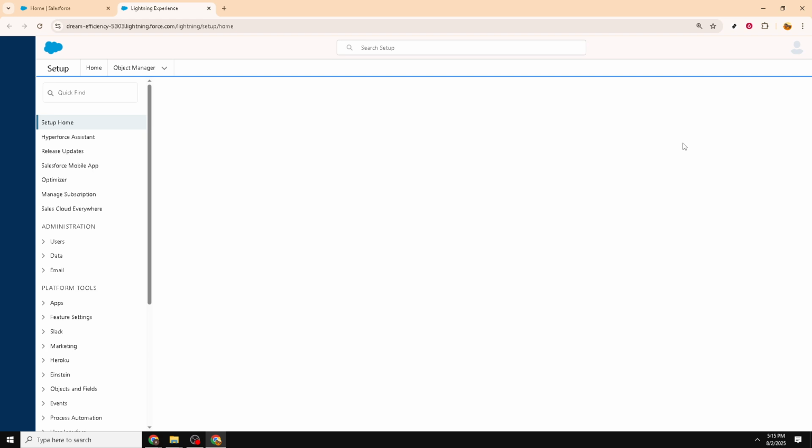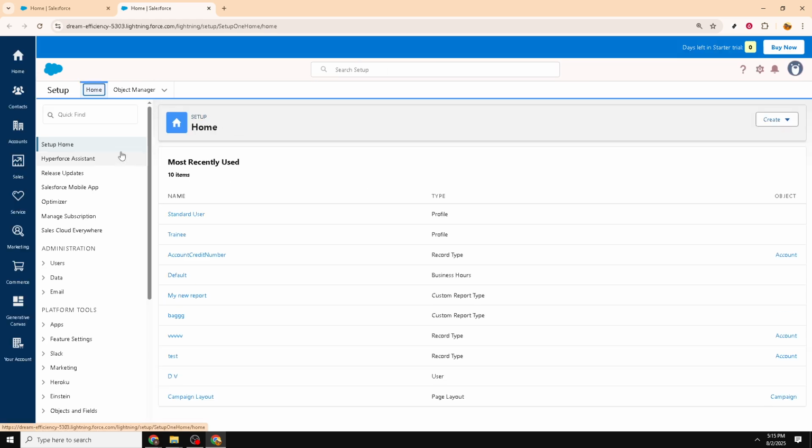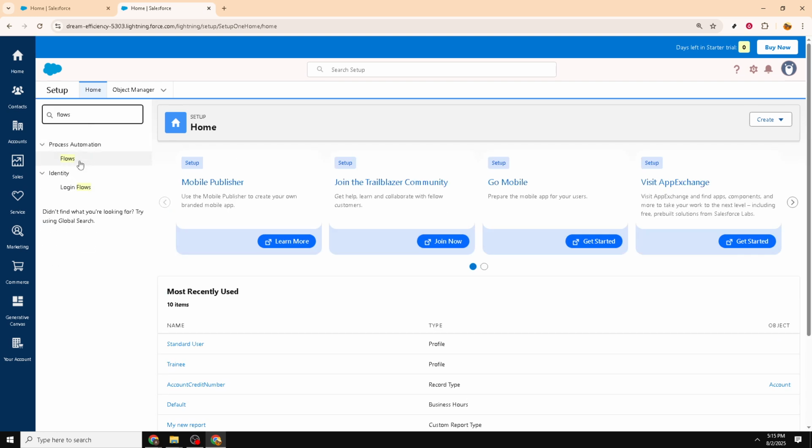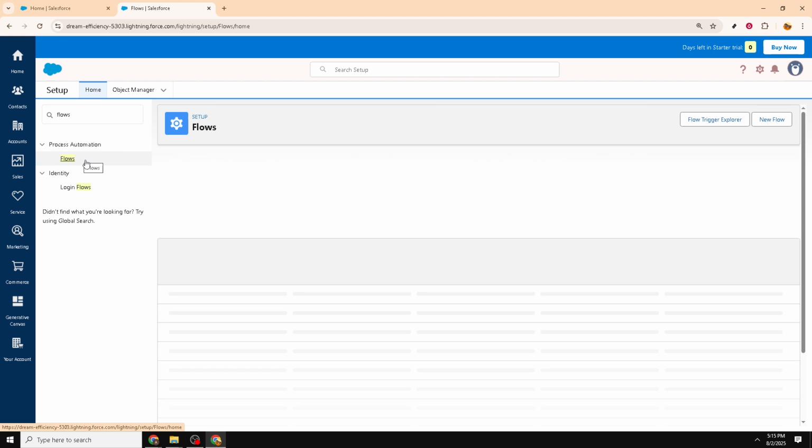Now, in the Setup screen, there's a search bar on the left panel where you can type in Flows. This will help narrow down the extensive list of settings and configurations available in Salesforce, making it much easier to find what we're looking for. After typing in Flows, click on the Flows option that appears below. You'll be taken to a page dedicated to flows management.